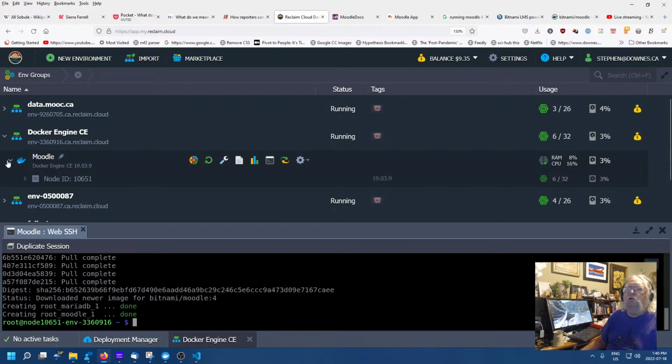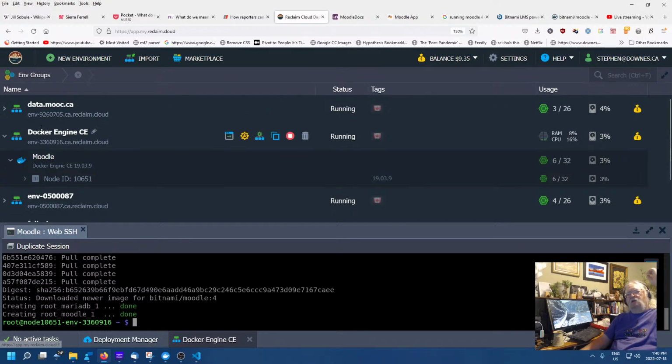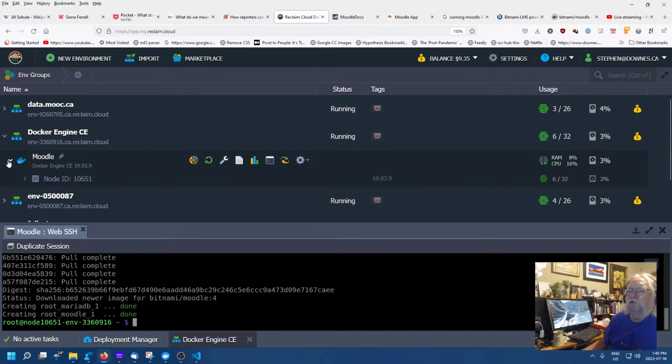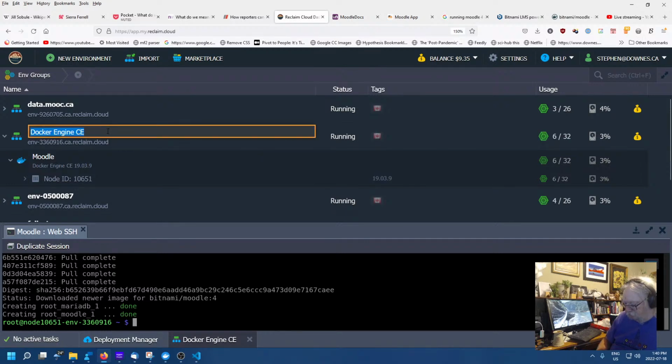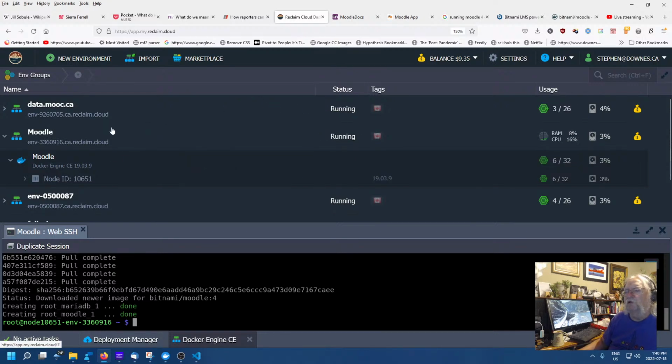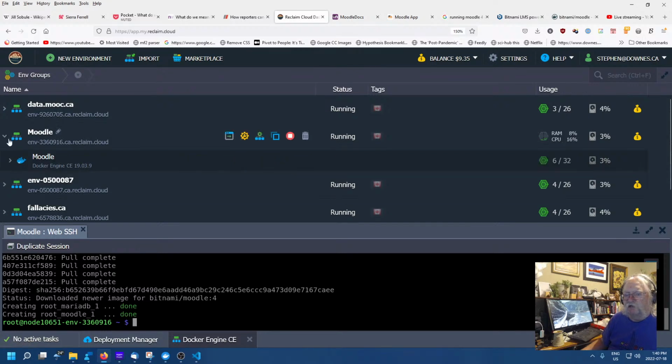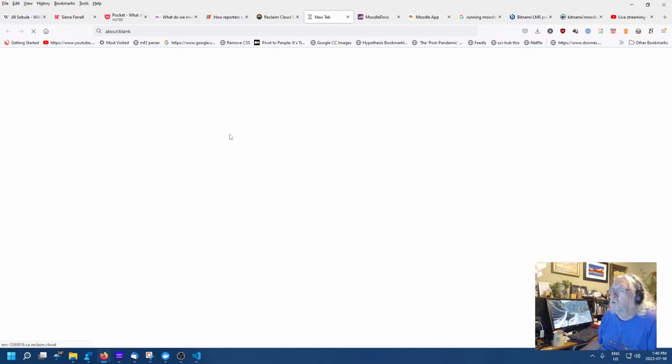Oh, okay, I see what's happening. Right. Okay, so this is our Moodle. I named the wrong thing here. So let's just name this Moodle as well. There we go. So this is the actual Moodle container, and this is the web environment on which the Moodle container is running. Open in browser.